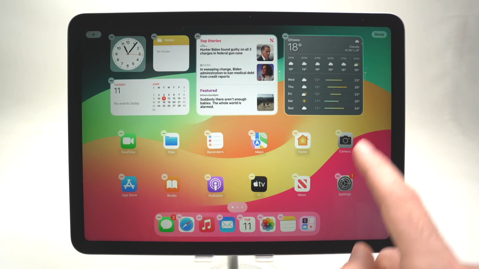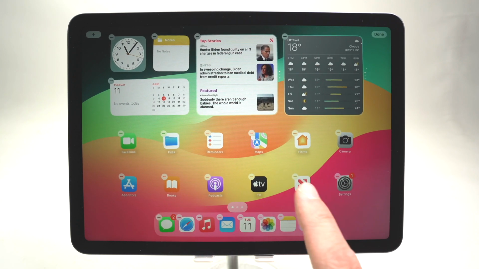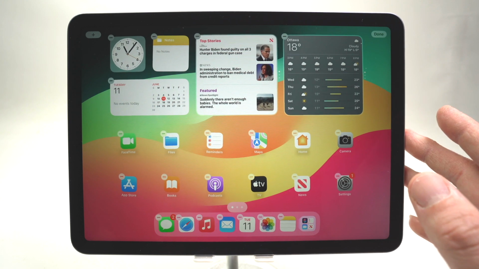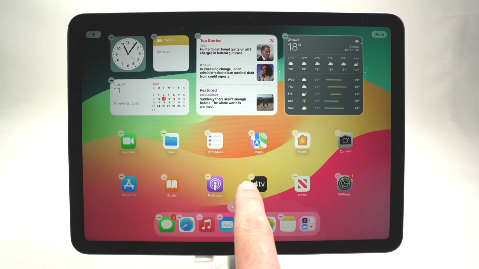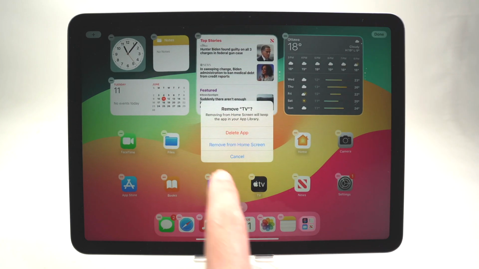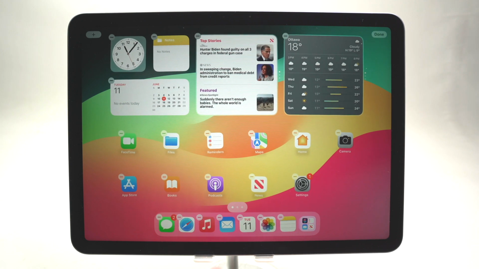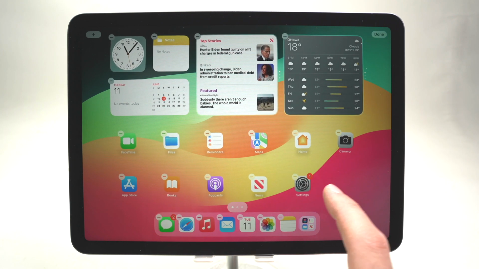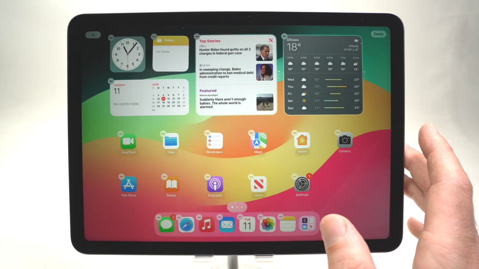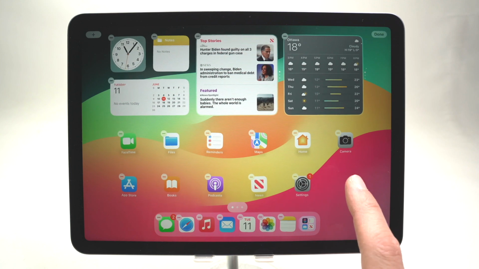You can simply remove them from the home screen so you do not see them, but they're still installed on your iPad by clicking this small line here and remove from home screen. The app will disappear, but the app will still be installed on your iPad. You can put it back at any time.